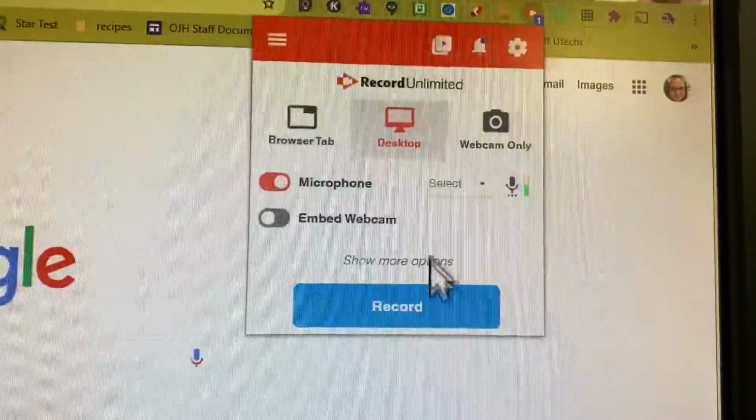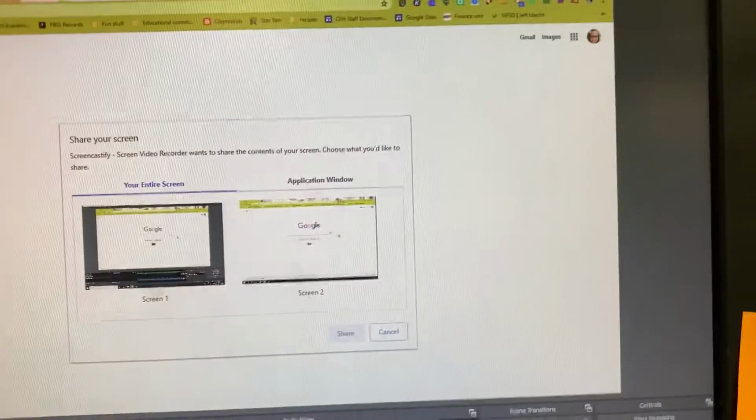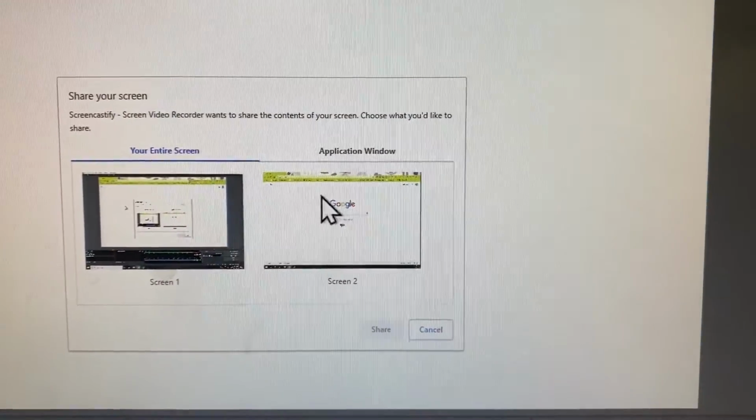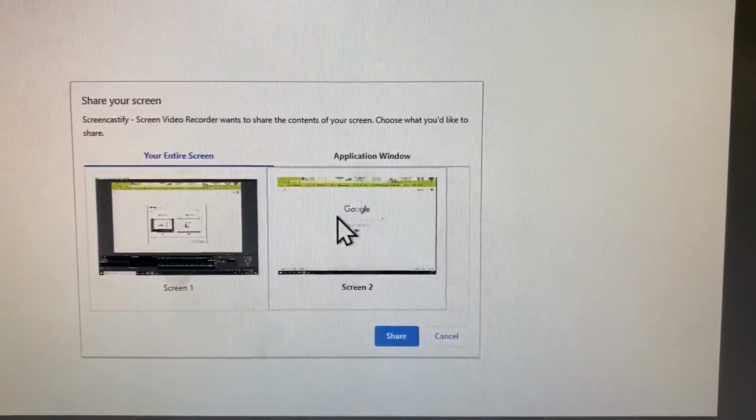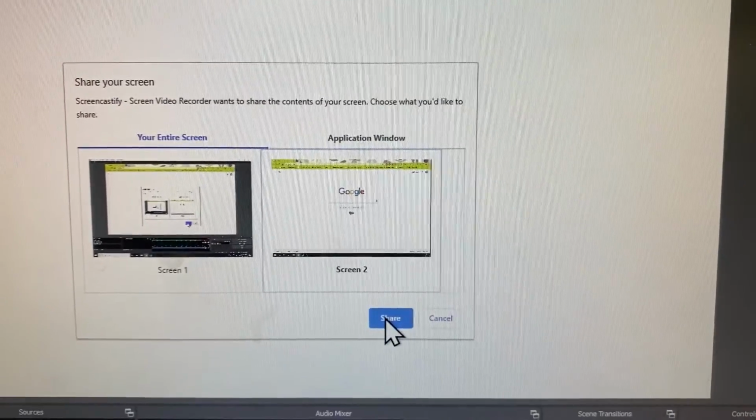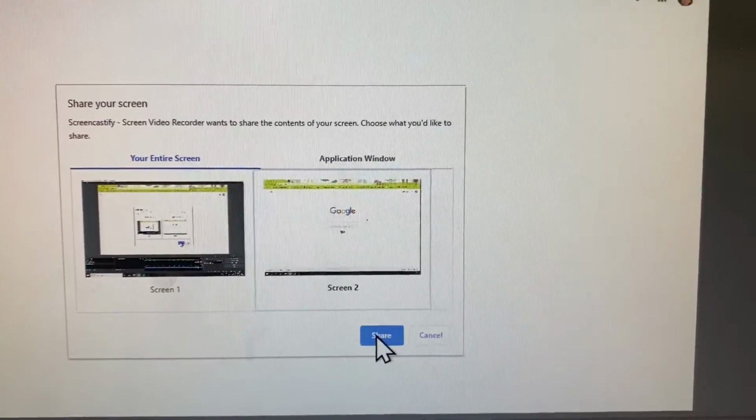I'm just going to record the desktop and I'm going to hit record, but before I do that, it's going to ask me on my other screen, which view do I want? Because I have dual monitors. I'm going to use this and then I'm going to hit share. That's going to count down 3, 2, 1. It's going to start recording.